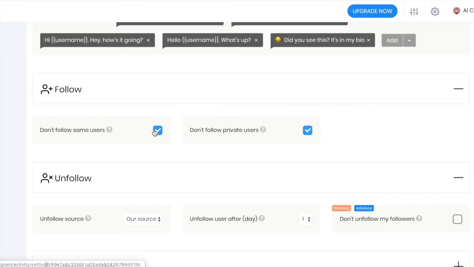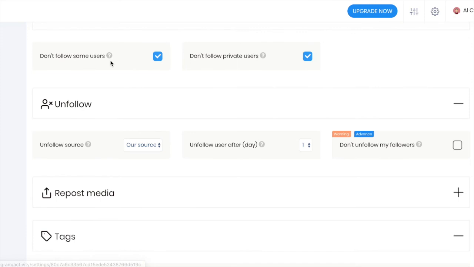So follow, you just got a couple of filters here. Don't follow the same users, and don't follow private users. I tick both of them because you don't want to be following the same users, and you don't want to be following private users because the chances of them following you back are a lot lower.